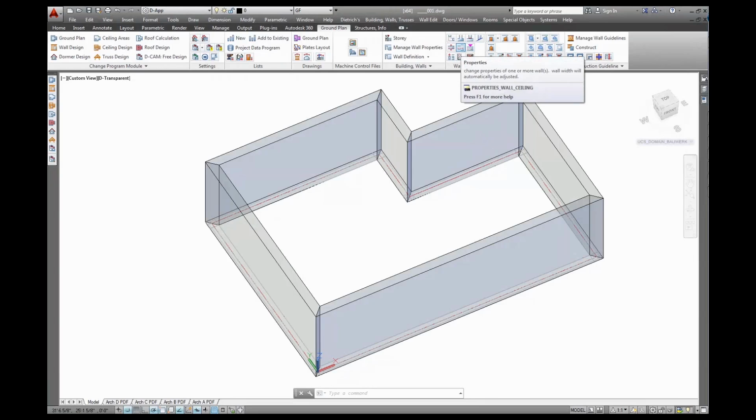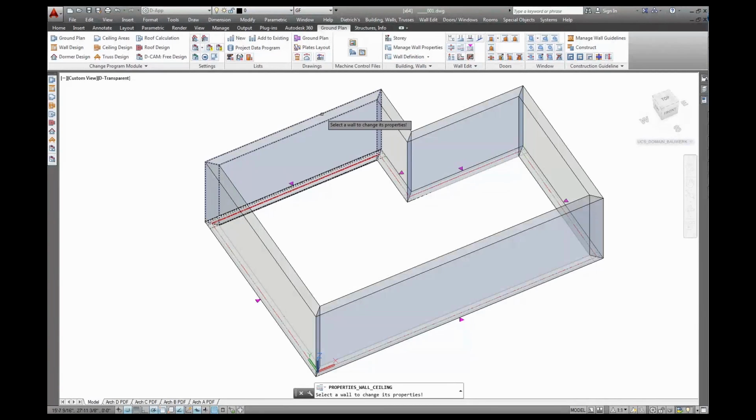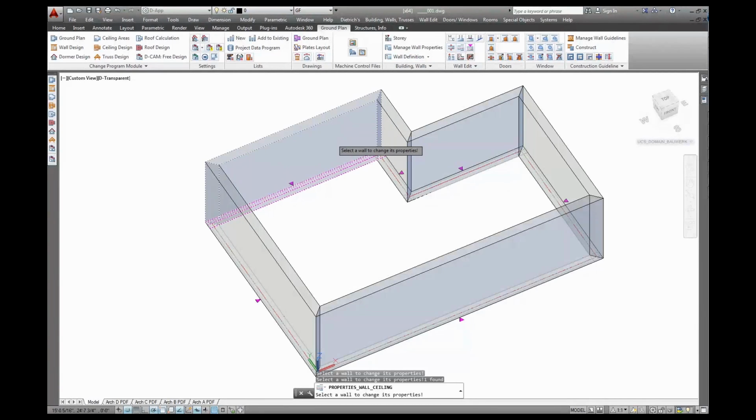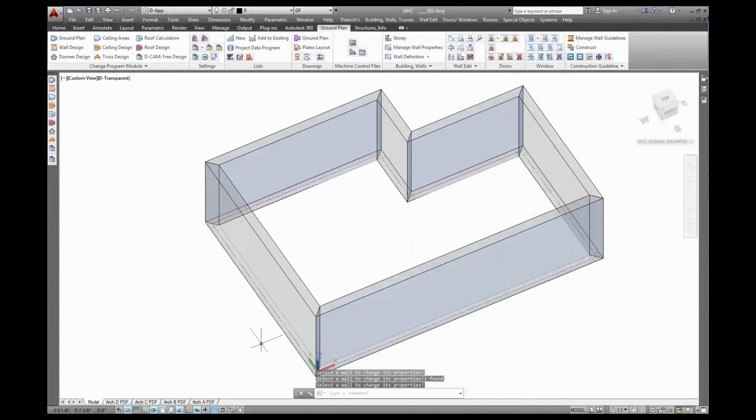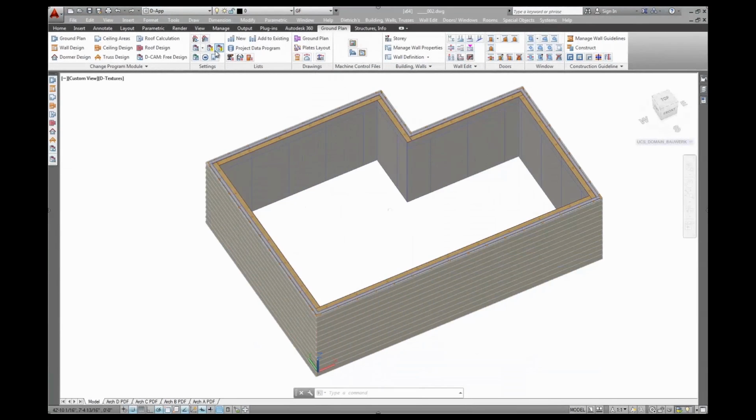And now check the properties of the wall again. Just highlight that one wall. And that's the properties that we defined. So that's the right properties. Okay, and I'll quickly show you what that's going to look like as soon as we apply structure. So that's the overall walls.